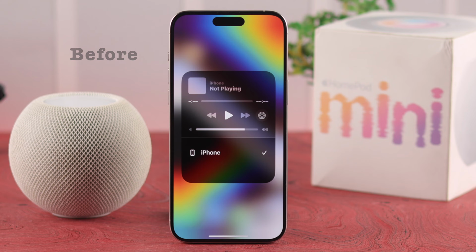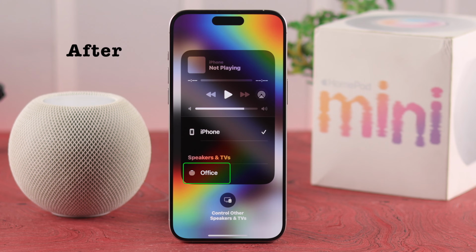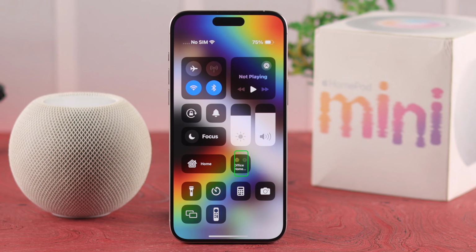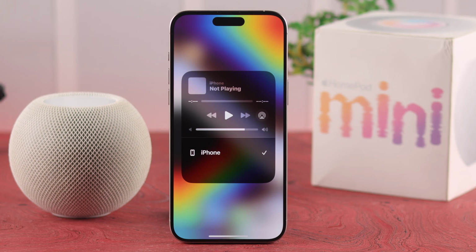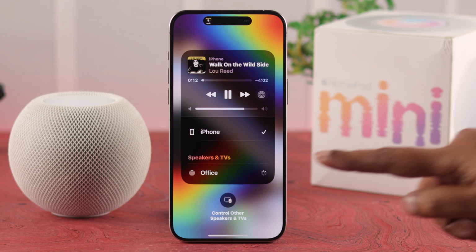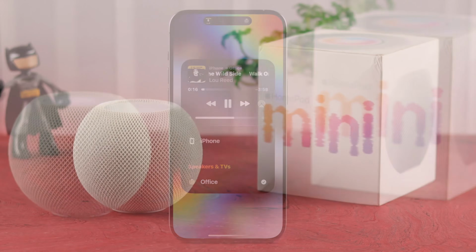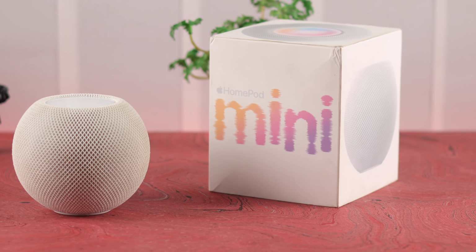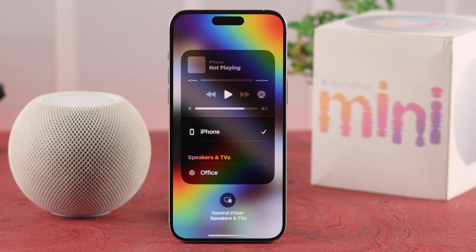Suddenly, if you can't find or see your HomePod Mini's name in the AirPlay list, it's showing on the corner panel on your iPhone but disappeared from the AirPlay list, so you can't switch between it and your iPhone while playing music. If that's the issue you're facing, in today's video, we're going to show you exactly how to solve it.